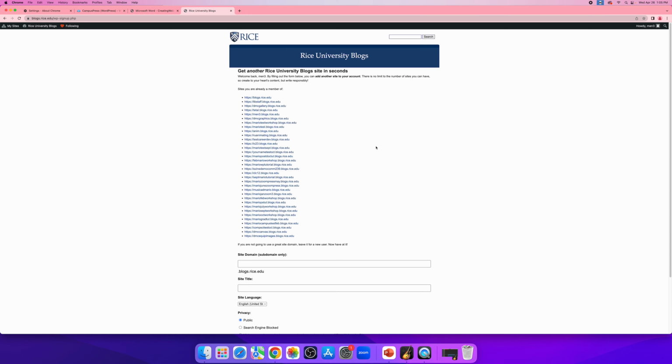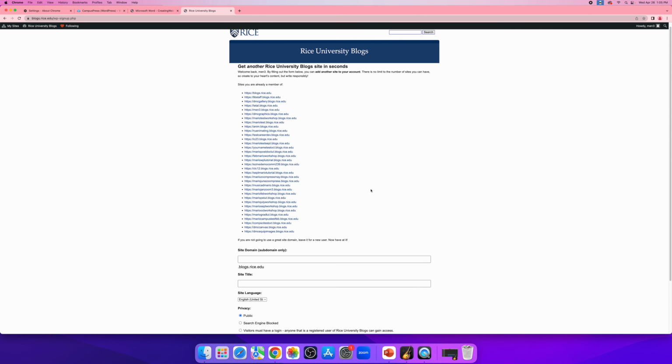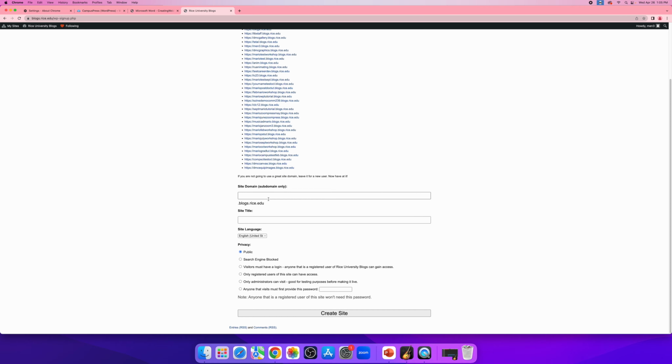Okay, I have lots of websites here because I've taught this workshop many times, but I'm going to scroll down a bit and I'll show you how you would create your site. Site domain, okay, and this is going to have blogs.rice.edu. You can actually email Campus IT and ask them if it's for good reason. You can have this blogs here removed from your website. That way, it looks more professional. So if this is for a department website or something like that, you can have that removed.